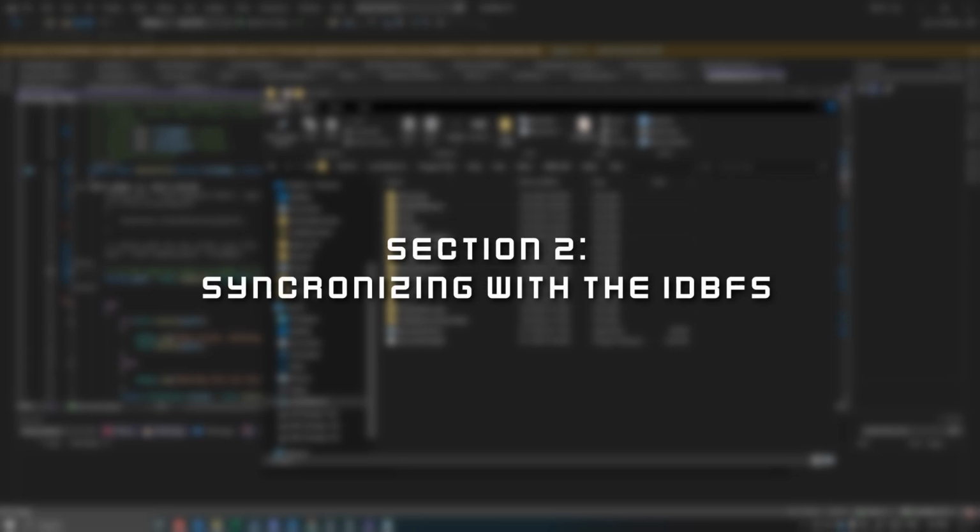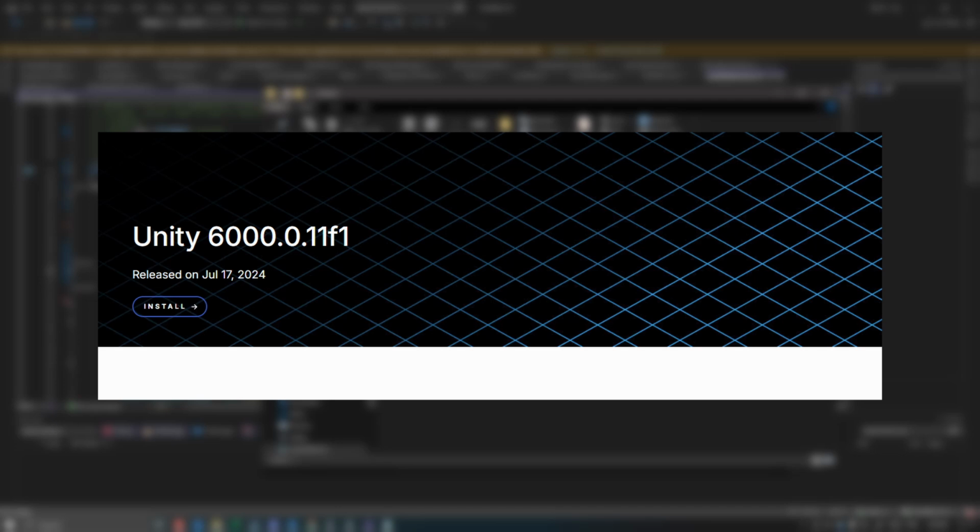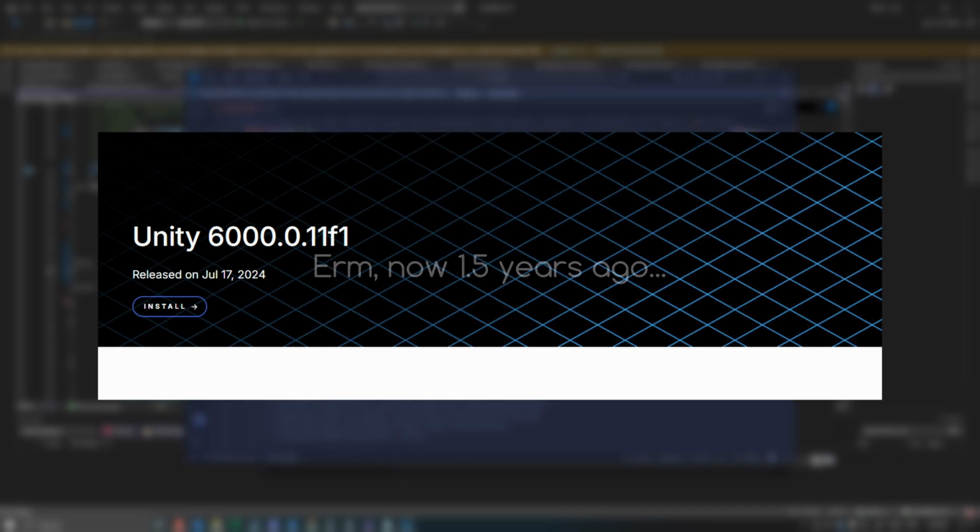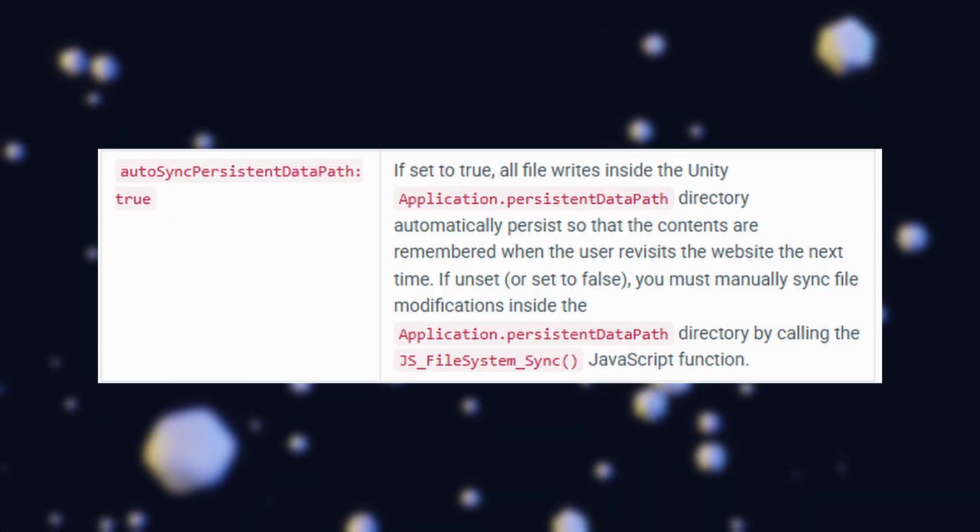We're not done yet though. There's another step to actually be able to add or write files to this directory, and to do that we're going to need to make use of a very handy parameter Unity added only last year in 2024, though it was added to previous LTS versions apparently, called AutoSync Persistent Data Path.